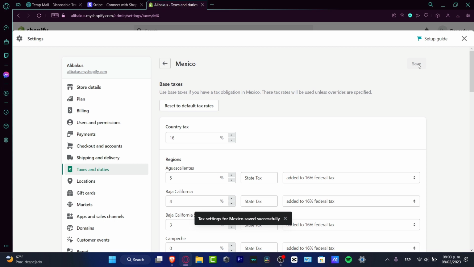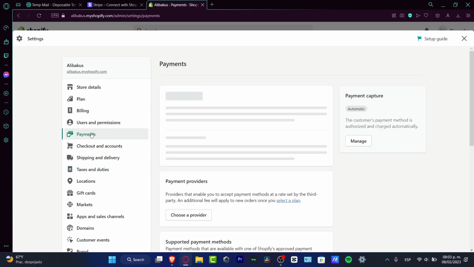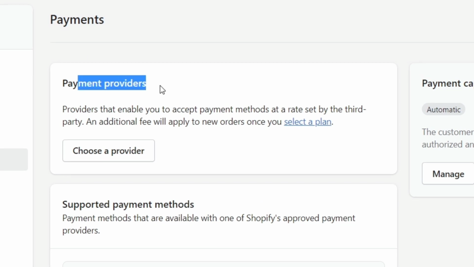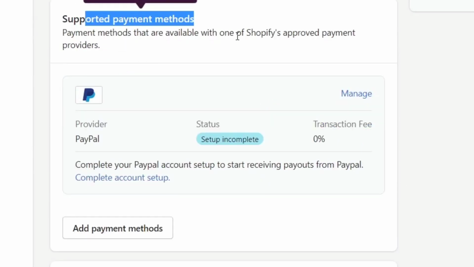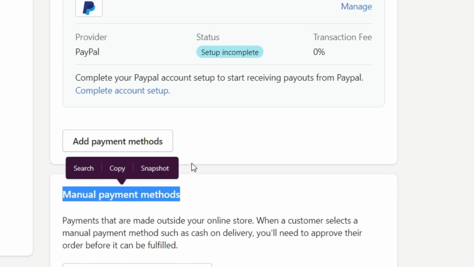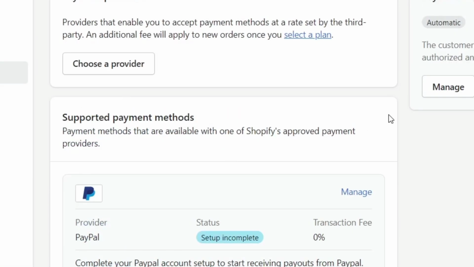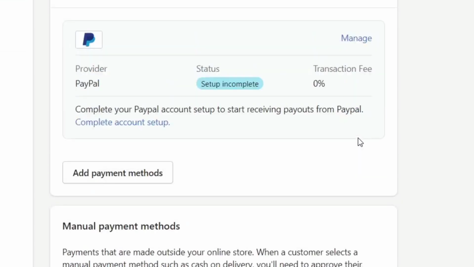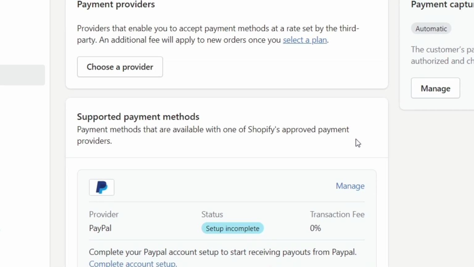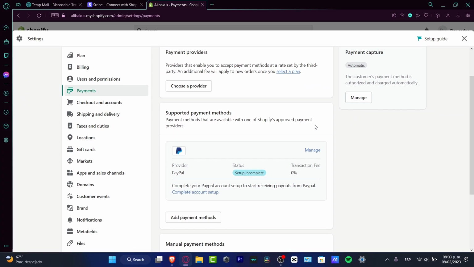Now it's really important, guys, that you have a credit card, a debit card, or an alternative platform where you can receive the money, just in case you are not associated with a bank account. So I'm going to go down into payments inside settings. We're still inside settings, and here I have the payment providers, the supported payment methods, and the manual payment methods. The easiest way to receive money these days through Shopify is actually the Shopify Payments option. Now in my case, I don't have this one available because in my country it's not available yet, but I strongly suggest you choose the one that says PayPal.